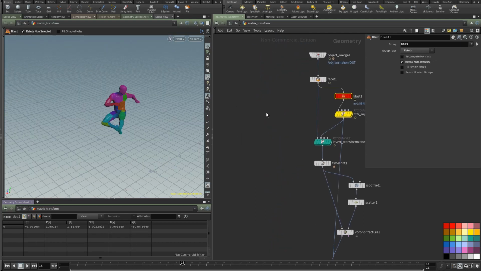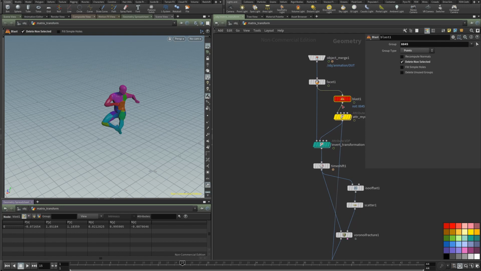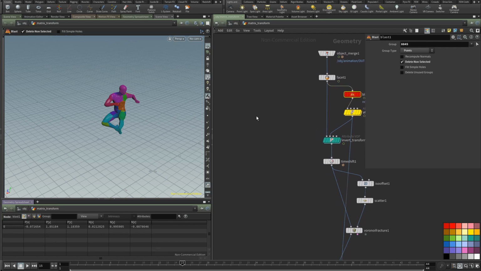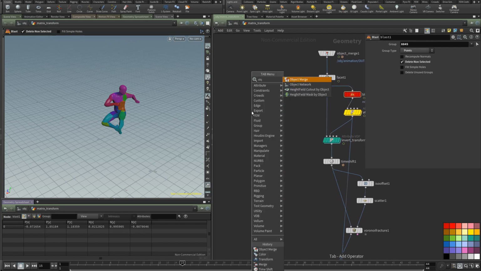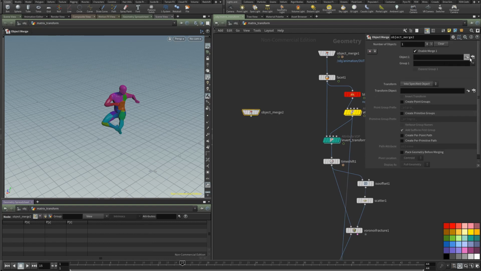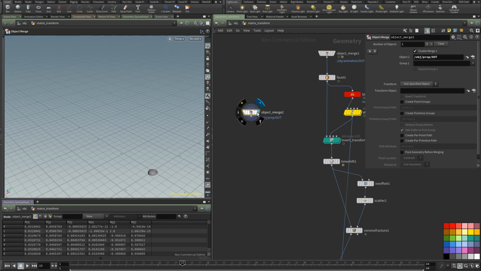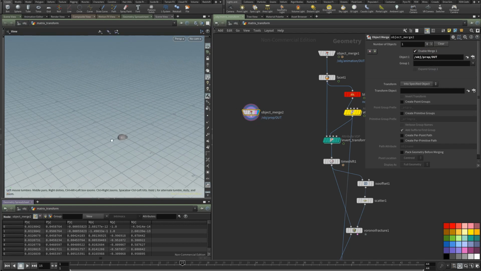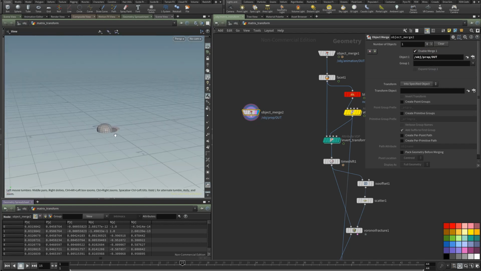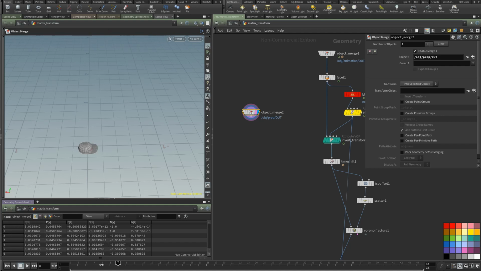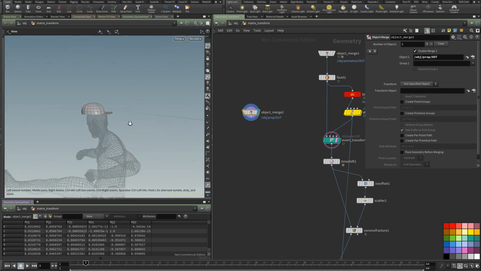Let's do the third example that maybe will explain better why this is the origin. So let's object merge another model I found on the internet, a hat, a free model. And it's not moving, it's just standing there.